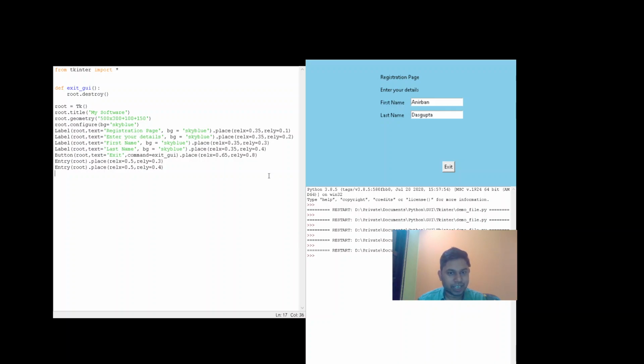So I can do that by a very simple means. I'll specify a variable, say E1, for this entry widget, and then use the function e1.place. Similarly, for the second entry widget, I'll name it as E2 and place it here. Now I have two variables.